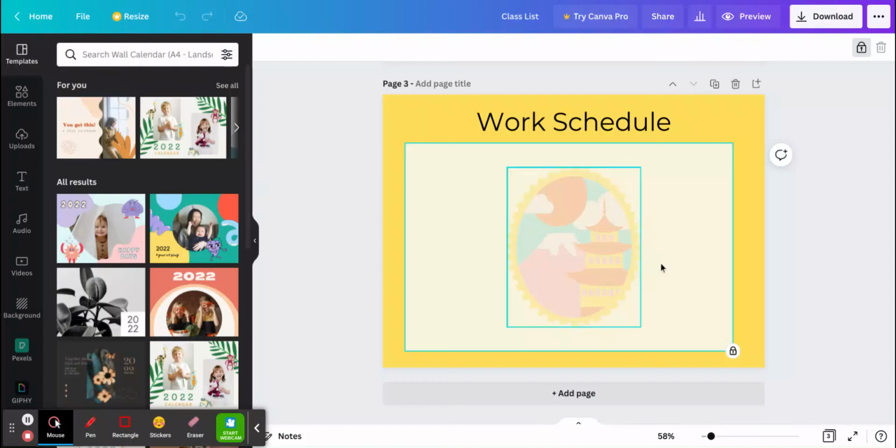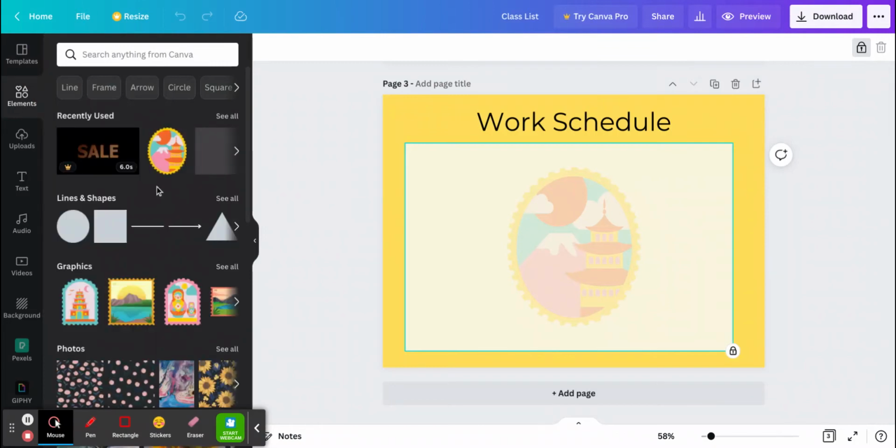Hi, welcome back. So I'm going to go through how to make bullet points in your work schedule or class schedule, or mostly any listing you want to do. So there's two ways you can do it.